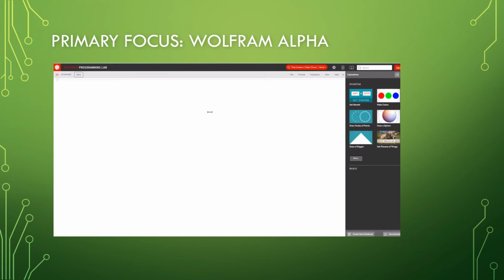In the free version, there is the free access open cloud. In here, you can create a notebook where students are able to make colors. They can create geographic circles and shapes. They can solve problems and more. And this is just with the free version.